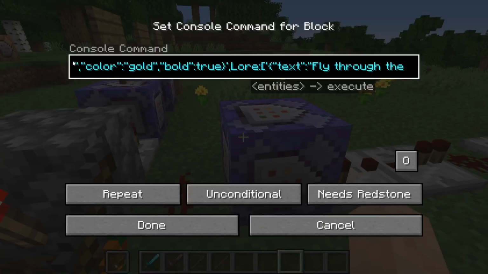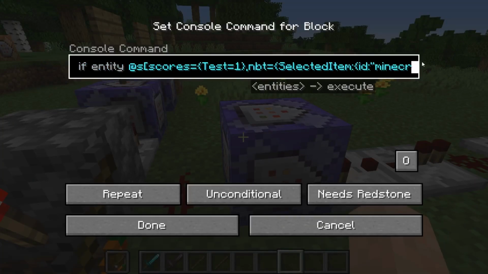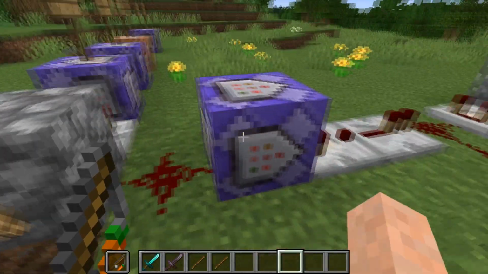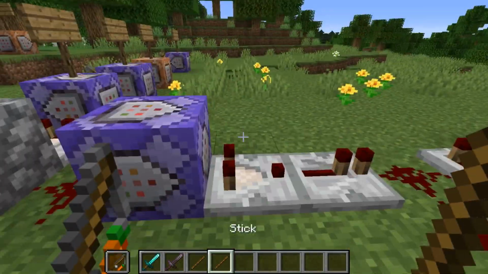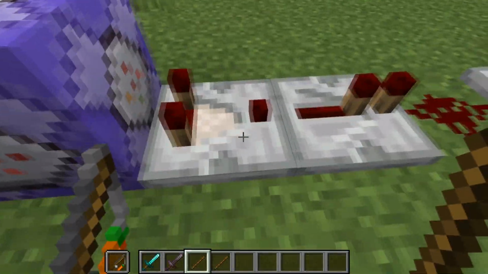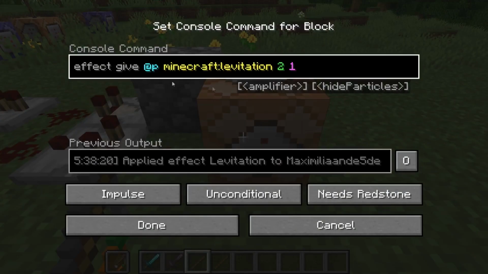And then it will check if I have a score of 1 and if I have the stick in my hand. So if that's the case, if my score is 1 as well, so that means if I have right clicked, then this one will activate, and that means that this command block at the end will activate, which will give the nearest player, in this case, levitation.